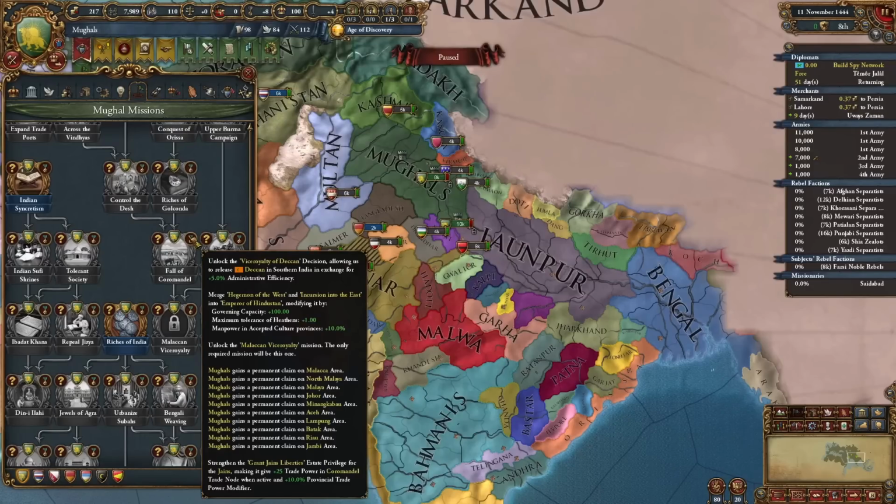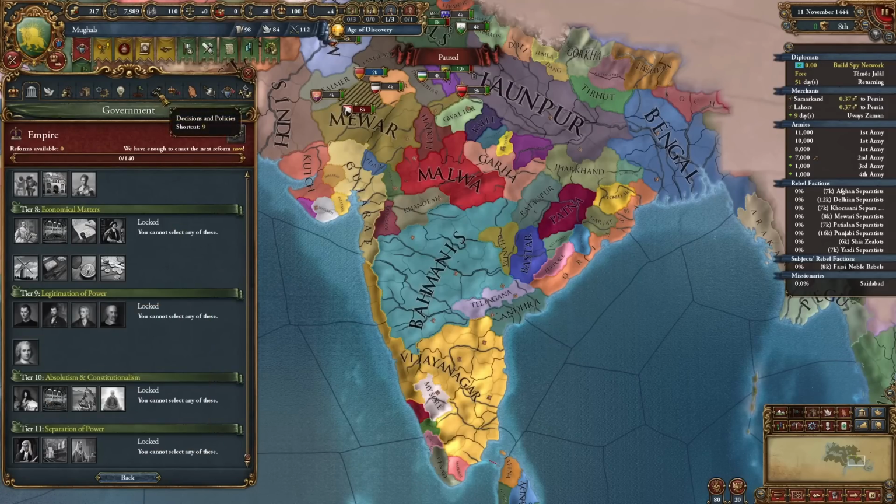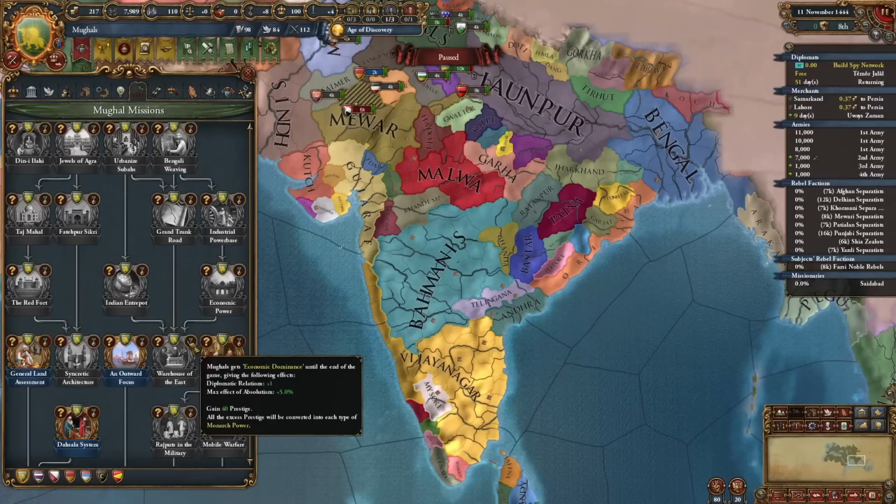Now unfortunately one of the things that has been nerfed is the 10 admin efficiency you used to get from the Viceroyalty of Deccan. Now that only gives 5, but honestly given the amount of sources of admin efficiency you can get in the game now, including but not limited to a gov reform for 2.5%, that's not the end of the world. Especially when you also take into account that Warehouse of the East is going to give you 5% max effective absolutism, which comes to 1.5% admin efficiency, meaning that it's a very specific 3.5% admin efficiency nerf compared to the old Mughal tree.